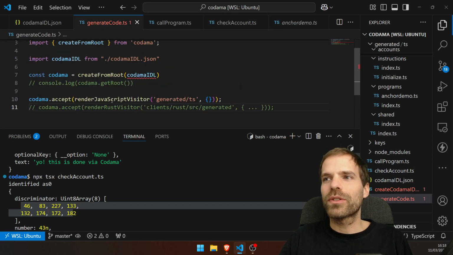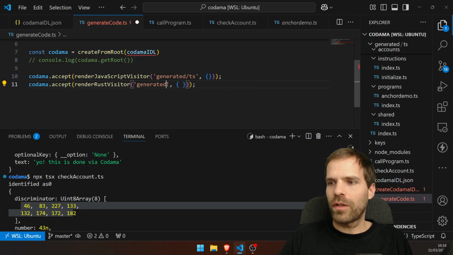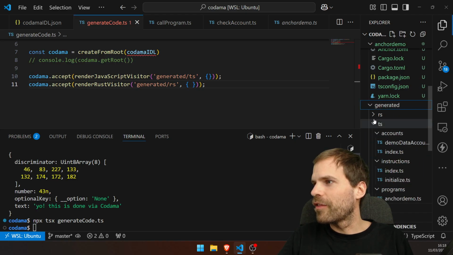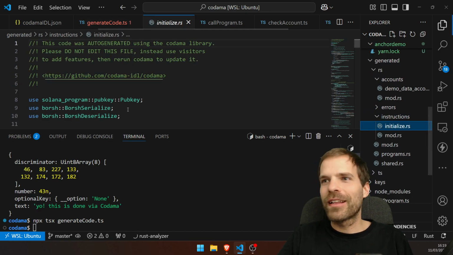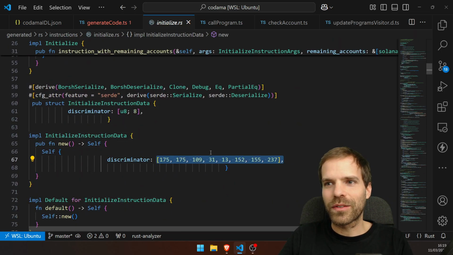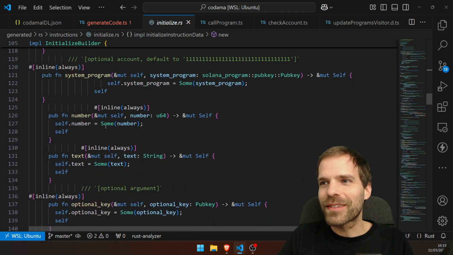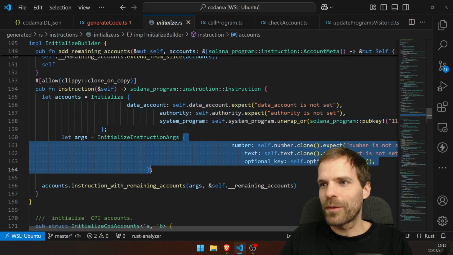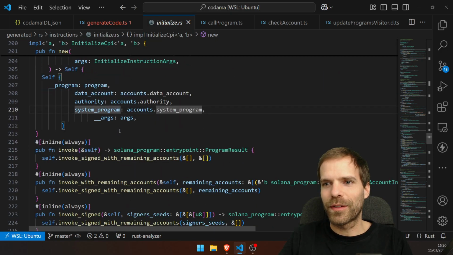I like it. And just because I'm curious, let's also generate the Rust stuff. No options, generated rs, generate code. Then we also have the Rust stuff as accounts, instructions, and it looks pretty similar. The initialize instruction, new, it's the discriminator. It's a bit harder to read because it's Rust. But yeah, we have the types, instruction with those accounts, those arguments, and then remaining accounts if there are some. Data account, authority, system program.